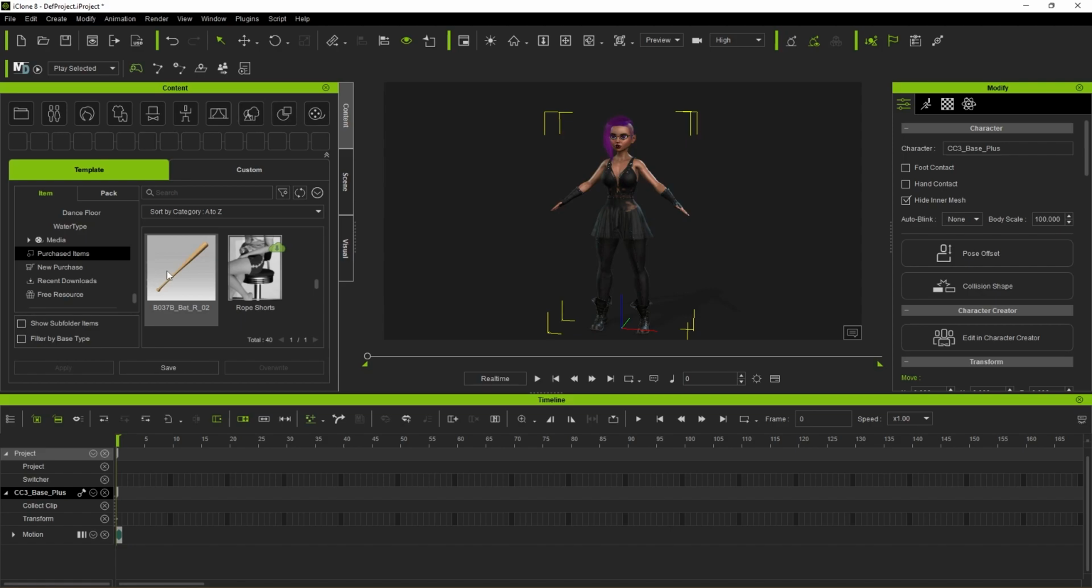If I didn't have a bat, I could actually use a primitive. I could create a cylinder. You can use basically anything that you want. We just want to make sure that when she runs, for instance, the bat's not going to be clipping through her head or anything like that. So this is really just a reference, but it is kind of an important thing to have in there.